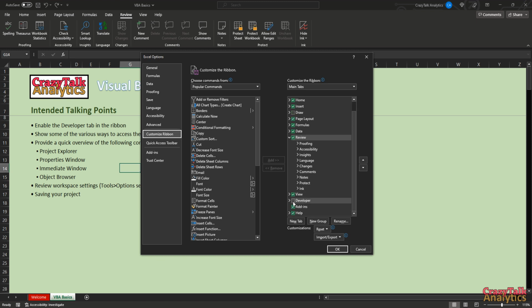And then we have the developer tab right here. So these are some of the things that are in there. We'll just put a green check mark in to enable it.